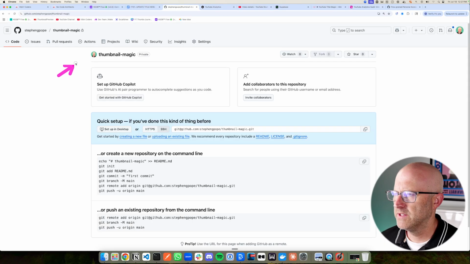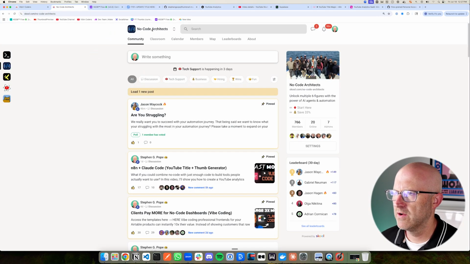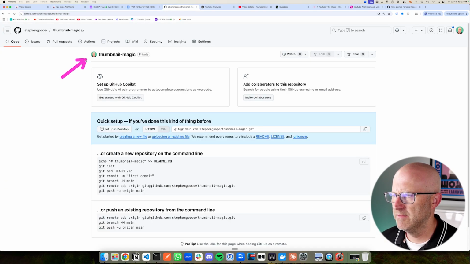The reason I want to do that is because I don't want to mess up the existing repository that is being used by the no-code architects with this new SaaS that I'm building for myself. And again, you might run into this situation where you're using somebody else's repository and you want to clone it, create your own, and then copy it over into your new repository.